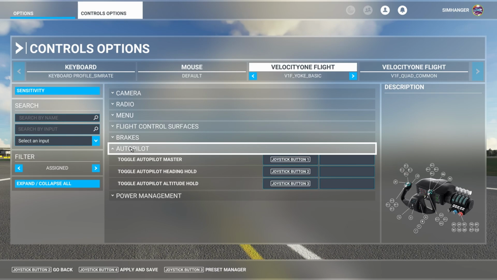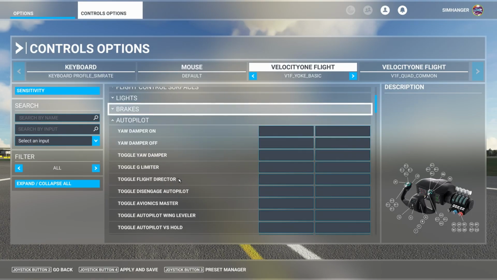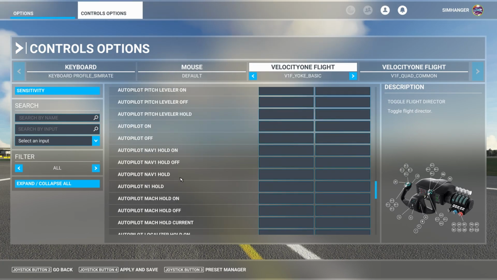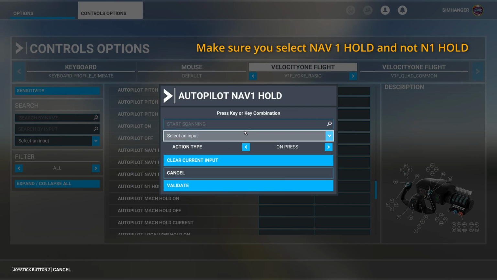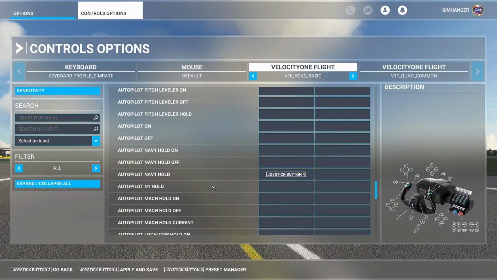In part 1, I suggested that the Y button on the yoke could be reserved for switching into VR. If you're not flying in VR or utilize a different button to activate VR, then we can add to our autopilot functions. Now change the filter to all. And if you scroll down about 2/3 of the way, we'll find what we're looking for. Autopilot nav1 hold. And we're going to allocate our Y button to this function. And this will allow us to follow flight plans via our GPS.